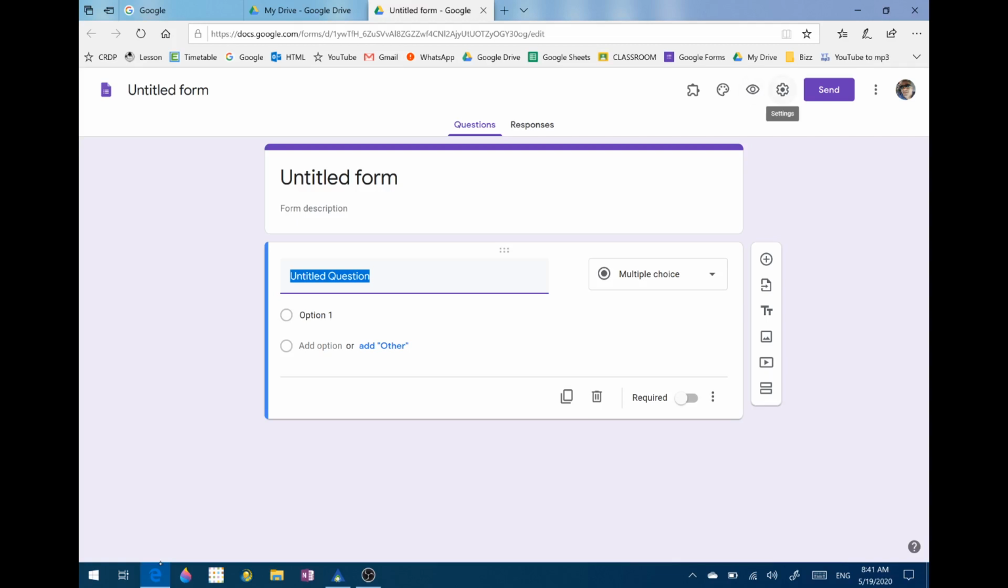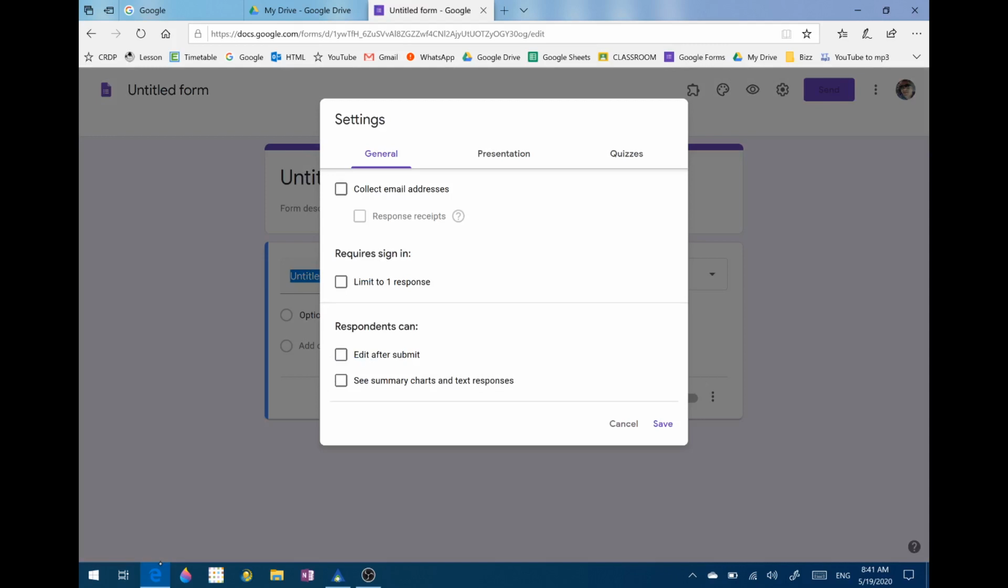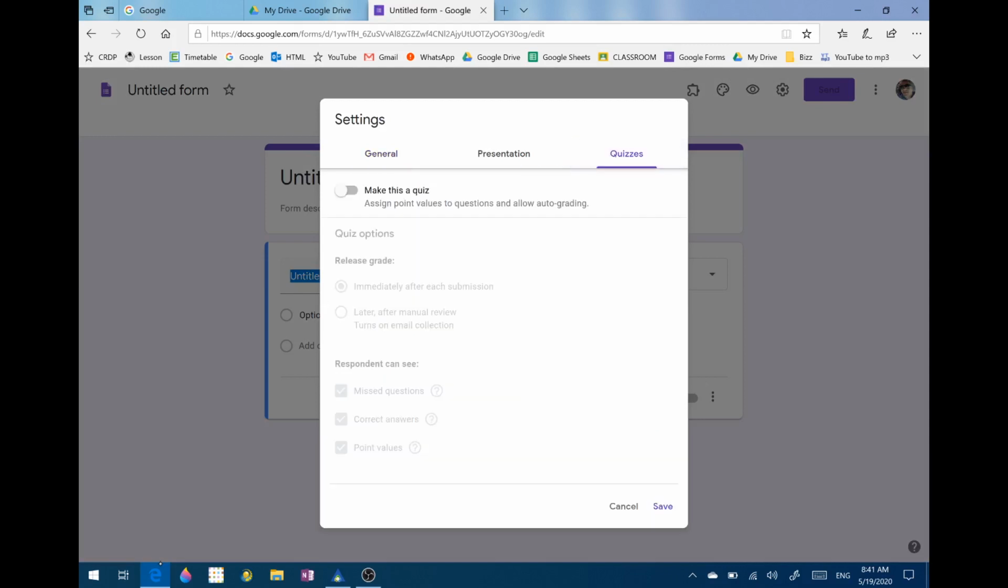Go to that gear, the setting over here. As you press that setting, go to quizzes, make this a quiz. As you make this a quiz, take a look at this. You can release the grade immediately after submission, or you can choose later, so your students can see their marks right away. I prefer they see it straightforward.